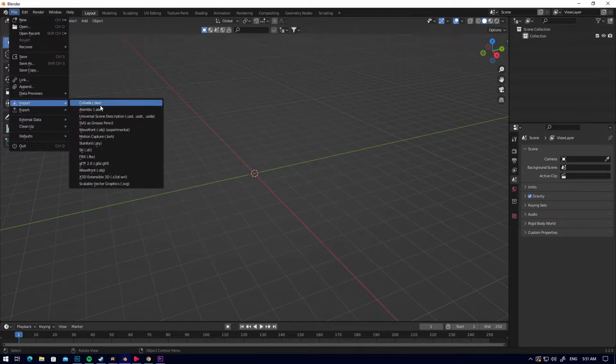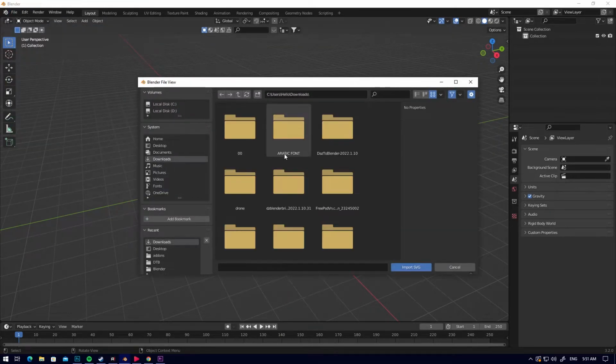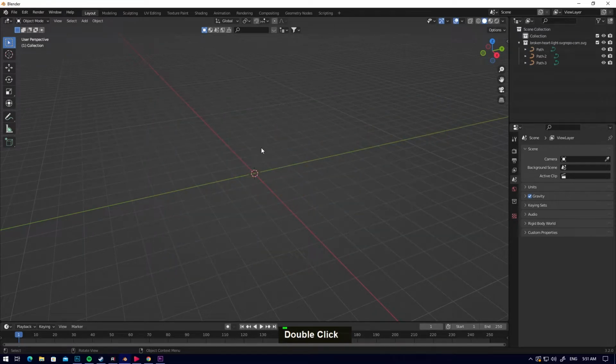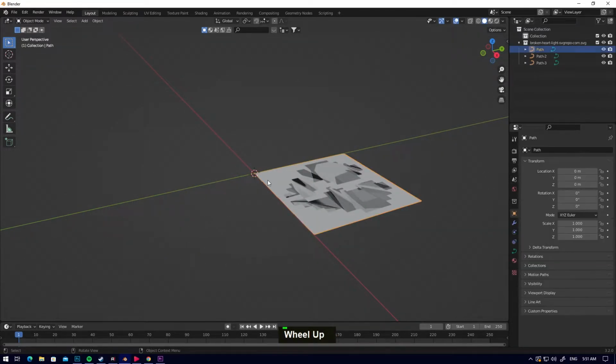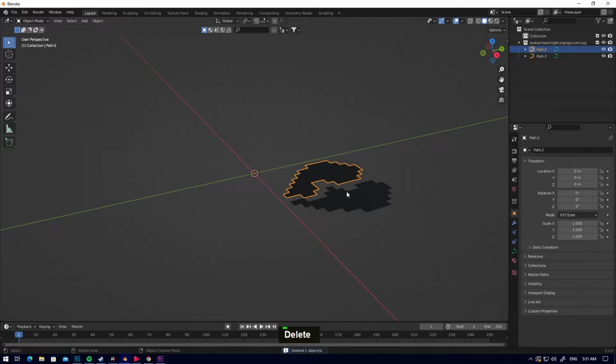Go to File, Import, SVG. Select your file here and zoom in. I'm gonna remove that. Select your object here and click Ctrl J. Go to Object and convert to mesh.